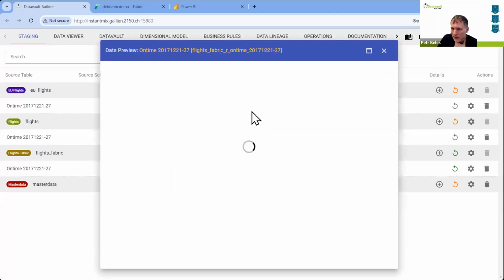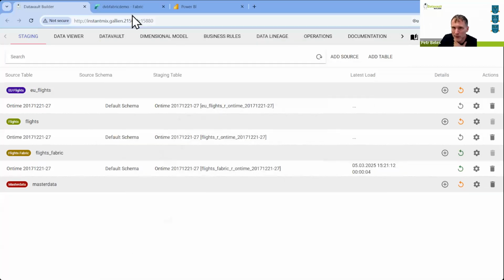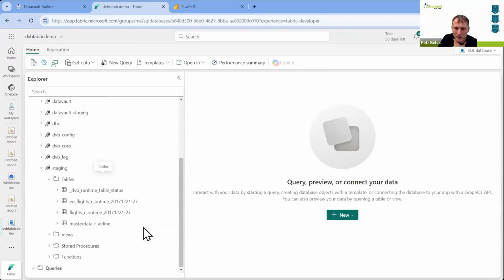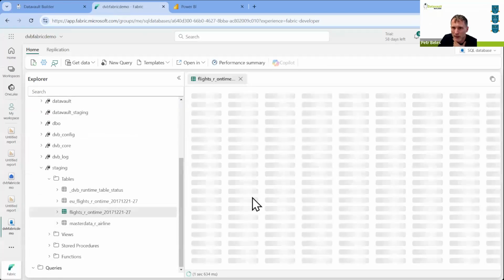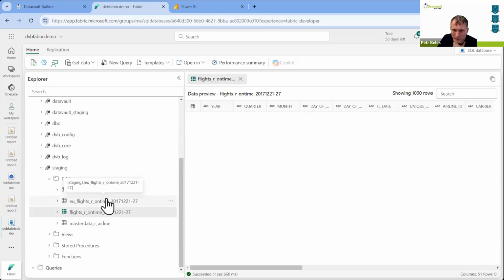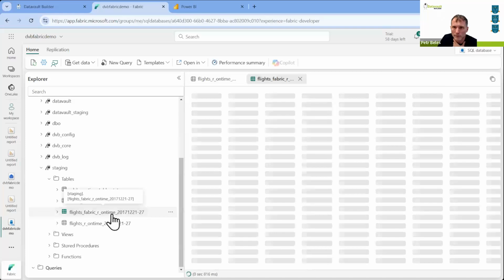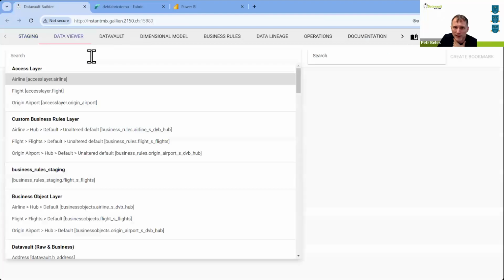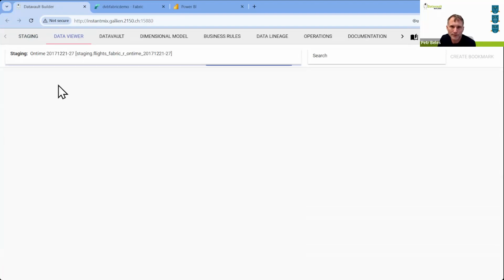In the meantime, it loaded 100,000 records into my staging table. If I go to the database level, to my staging schema, I will see that the table is already created and loaded with data. If I select the right table, we can go into the next step and visualize what we just loaded.